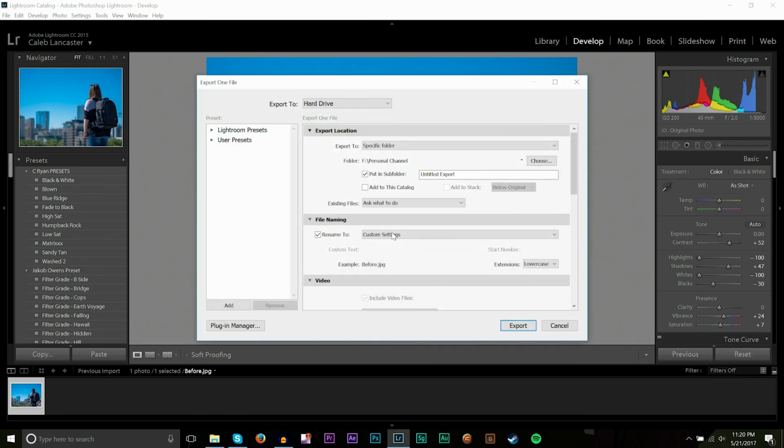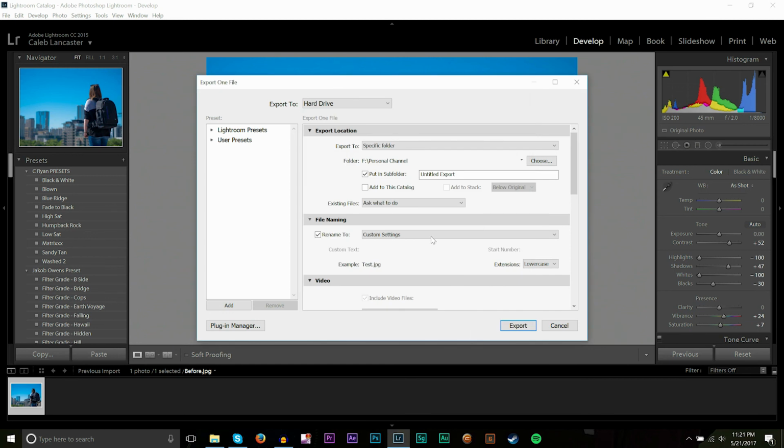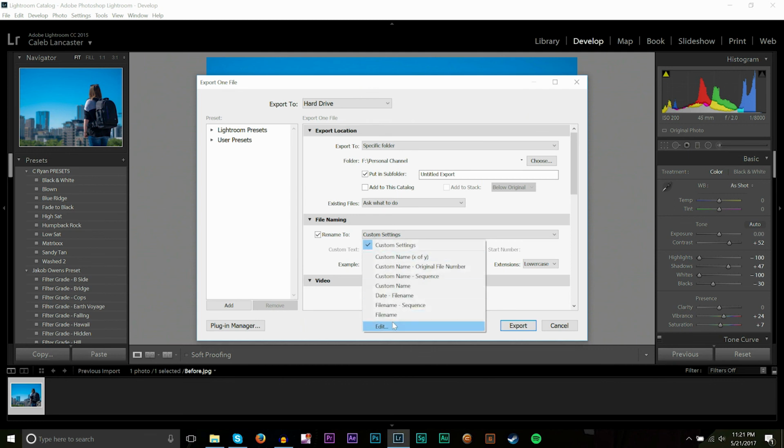Totally subjective. File naming, you can let it do its own thing, but what I prefer to do is go to edit and then just name the photo. So it's currently named before.jpg. I'll just name this like test, whatever, and then press done. And when I'm exporting a batch of photos from a photo shoot, I'll name it something specific. Like if we did photo shoots, then the date was 5/21/17, and then I do like a colon and then do image 1 or something. And then going through all the images, I'd export and press image 2, edit, image 3, and so forth. That's what I prefer to do. But you can just let Lightroom do its own thing, or you can just name it whatever you want. I'll name this test, for example.